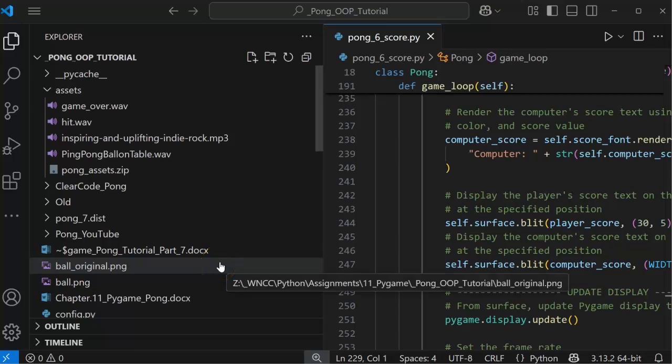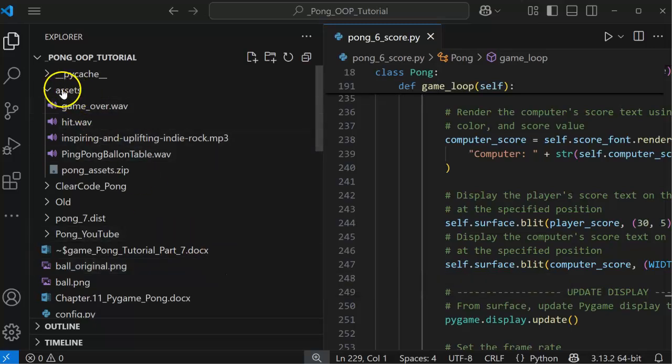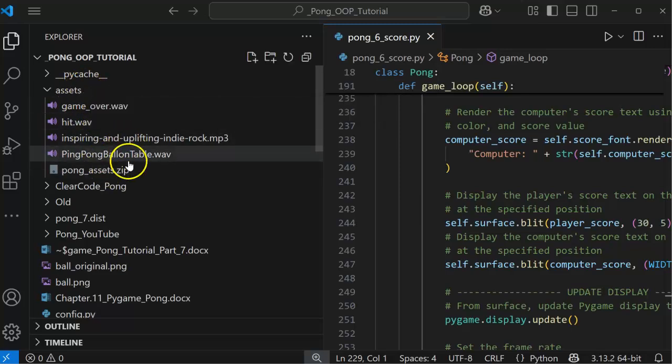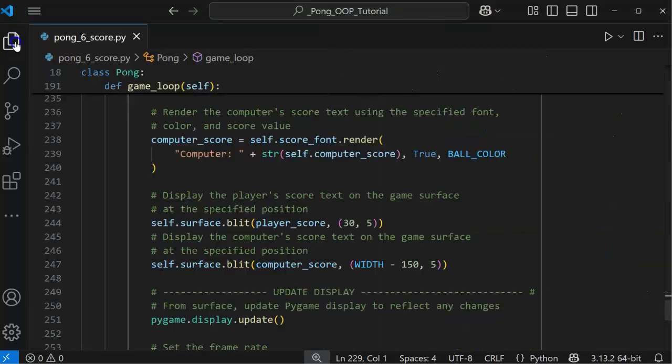There is a link in the description below the tutorial video that shows you where the assets.zip is. You would extract it into a folder and call it assets. That's where my music is.